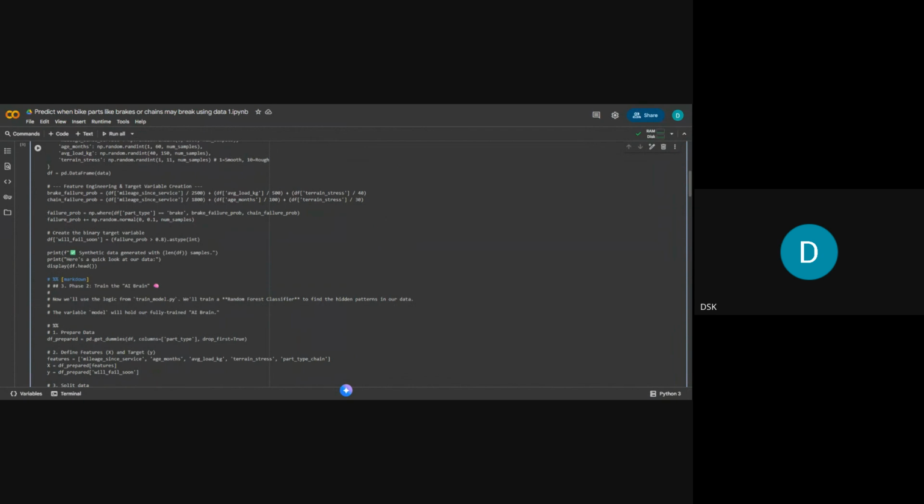So failure problem is described over here, and you can see chain failure problem is also there. So we are just doing the same for chains as well. And failure problem is equal to np dot where part type is equal to break, right? So this is a line like an if else statement. It uses numpy where to look at the part type column. If it is a break, then it uses the break failure problem, or else if it uses chain, it uses the chain failure problem.